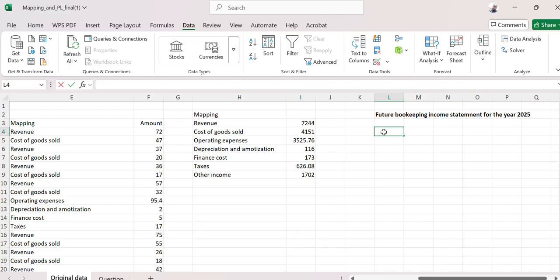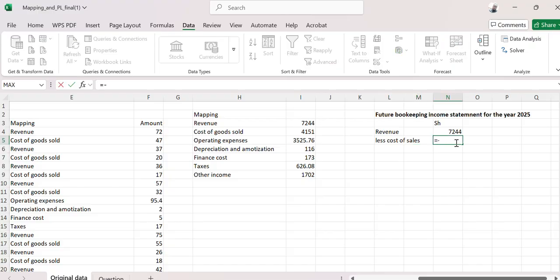Then you always start with the revenue. So enter equals and this. So the revenue amount is this amount. The amounts are in shillings. Then after that we less the cost of sales. So we come here and put equals negative this cost of sales, so that we get our gross profit.